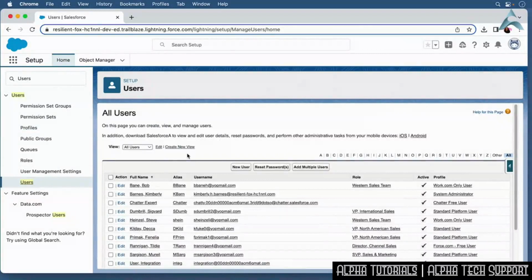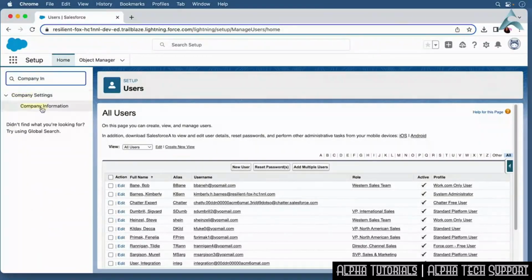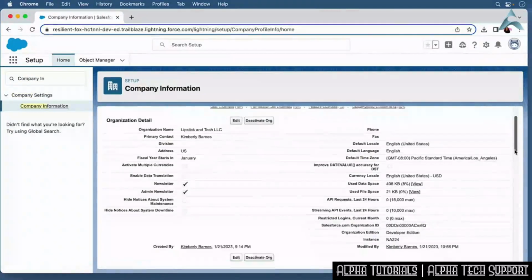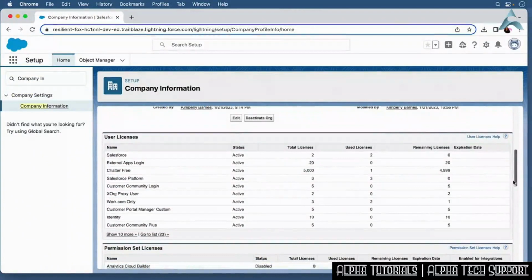Before you even begin creating new accounts, you should always make sure that you have enough available user licenses for what you need. Otherwise, you'll have to start all over again. To check, type in company information in Quick Find and check under user licenses.